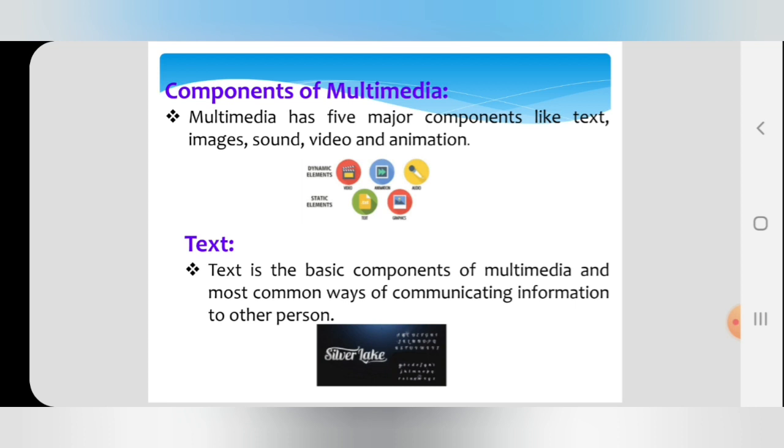You know about the dynamic. The dynamic has to be changed; changes happen. But static is constant. Okay. So dynamic elements are video, animation and audio. Static elements are text and graphics. So first we are going to see about the components of multimedia. Text components.